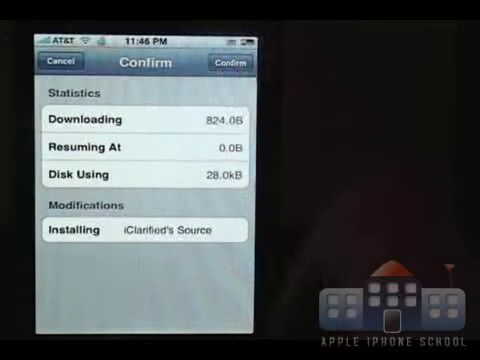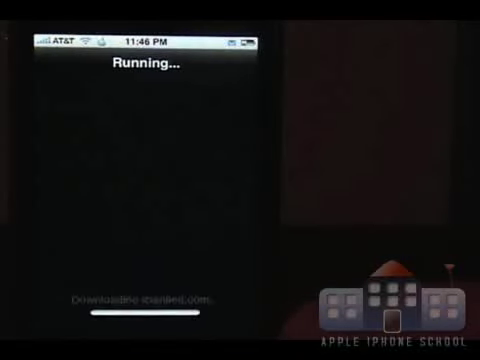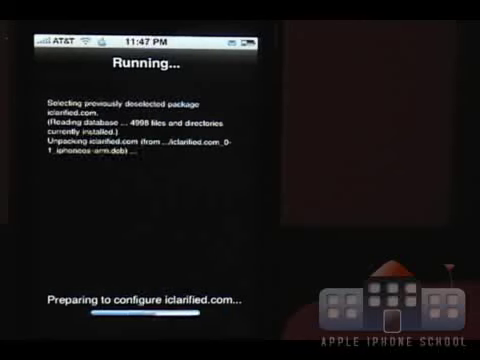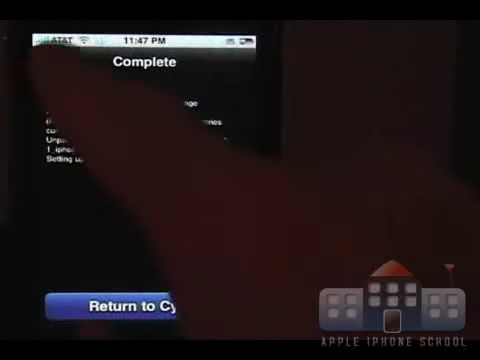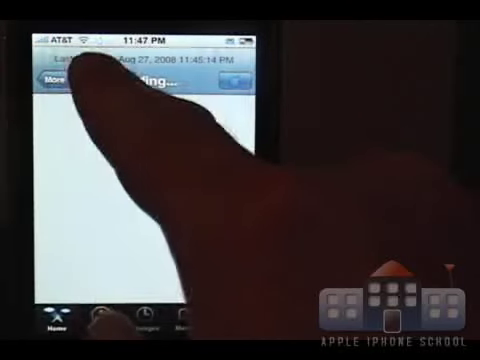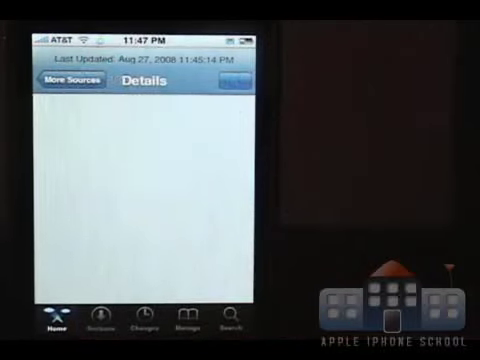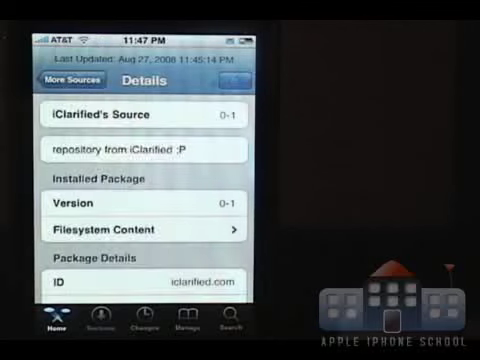Tells us how big it is, and it installs it. And it just adds the source. Okay, so just tap Return to Cydia. Sometimes this process takes a little while, but you usually get your little spinny thing up here. I've changed mine to a flashing apple, but you just wait for that, and it'll take you back here.